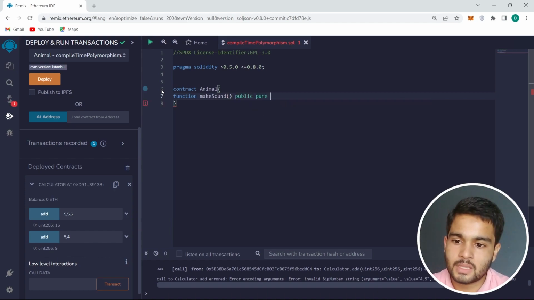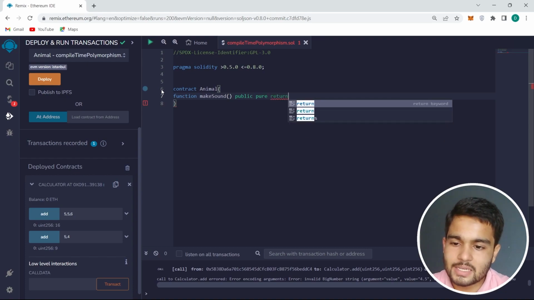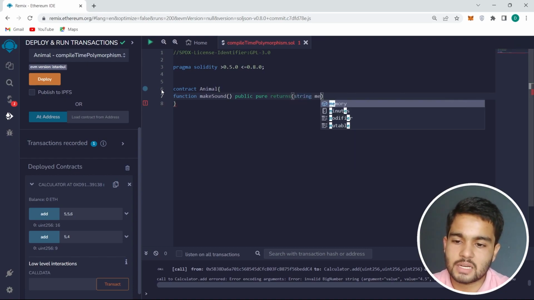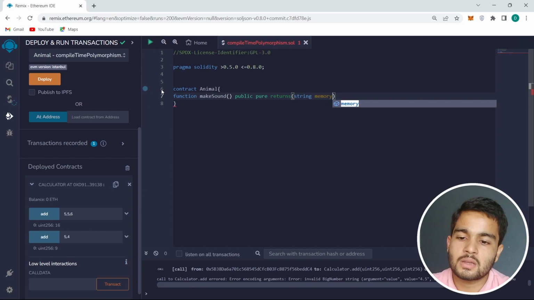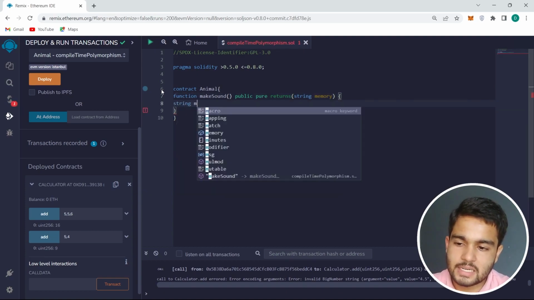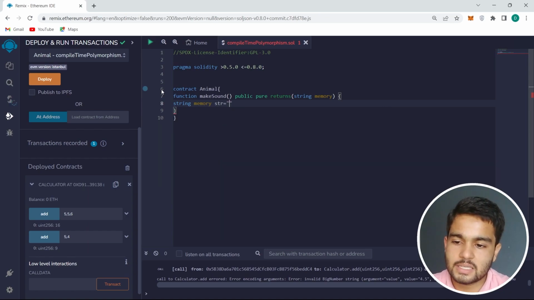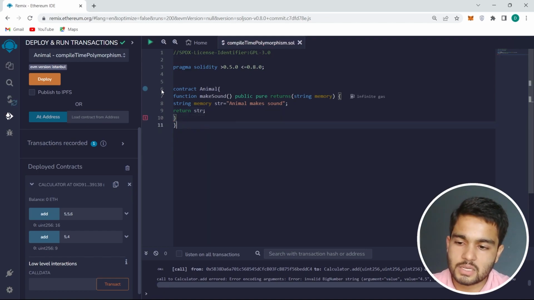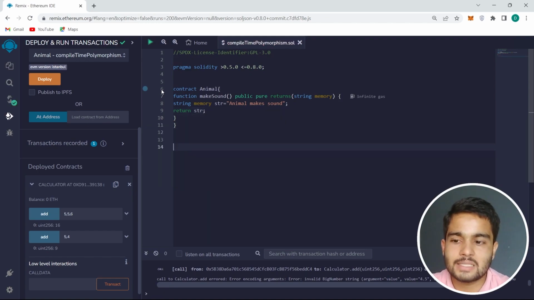And I will tell you one more thing. Let me create this function first. It returns string type of data which is of memory. And let's return a string from here: string str equals animal makes sound, and return str. So this is our animal class that we have created.